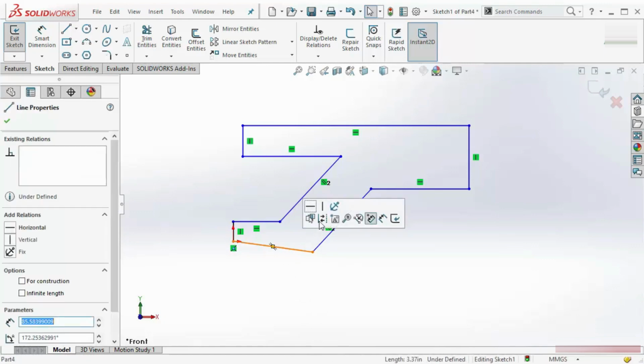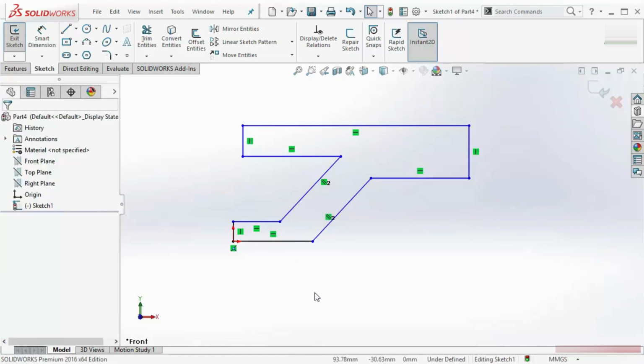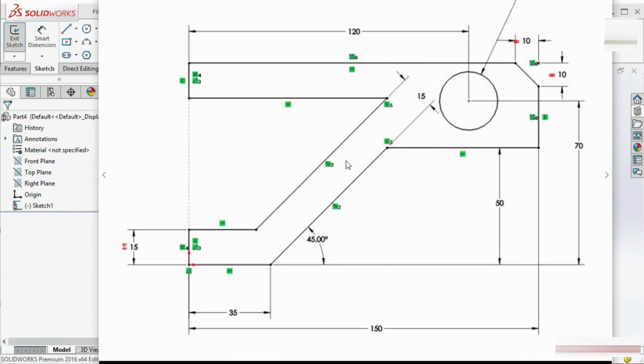Here this line has to be horizontal. Here this dimension is 15 and the same dimension is applied to this. If you see this icon in front of this, that means this is an equation and this dimension is controlled by this dimension. Also it has a parallel relation with this. Also, here is a collinear relation between these two lines, which is shown by this dotted line. Here also there is an equal relation between this line and this line.